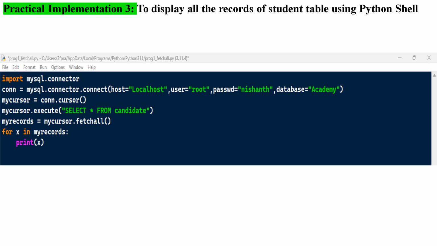In the third line, we are creating a cursor object, myCursor, using the connection conn. A cursor allows you to execute SQL queries and fetch data from the result sets. In the fourth line, we execute a select query that retrieves all columns from the candidate table in the Academy database. Now, look at the fifth line, myRecords = myCursor.fetchall(). This line fetches all the rows from the result set generated by the previous select query and stores them in the myRecords variable. Each row is represented as a tuple.